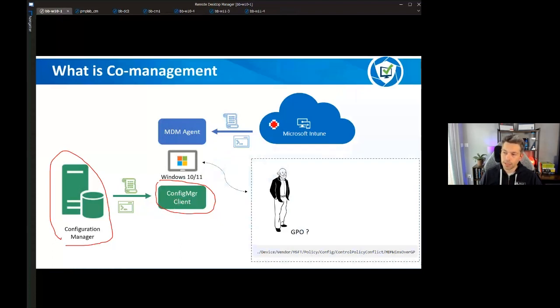And then along comes Intune. So Intune communicates with the MDM agent built into Windows. Okay, so you would still have applications and policy coming down and hitting the Windows device from here. And it's like, well, okay, if I'm delivering policy from Config Manager and I'm wanting to deliver policy from Intune, how is that going to look? How is that going to work?